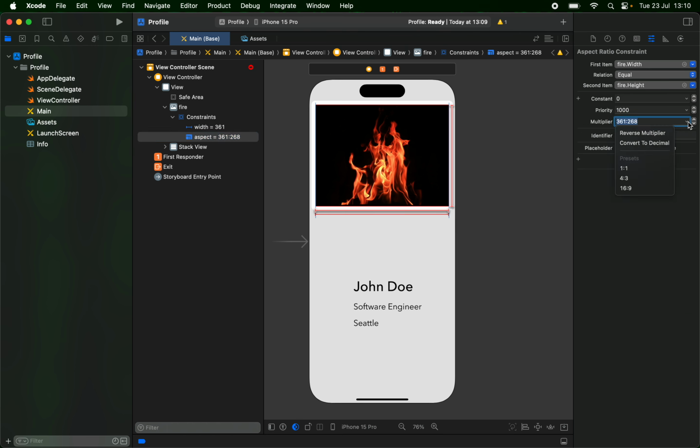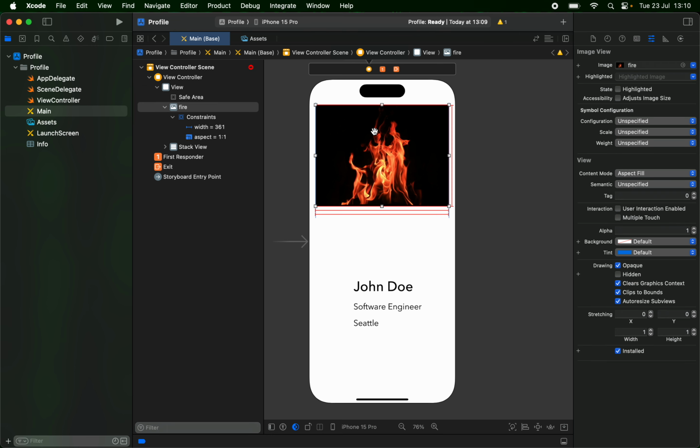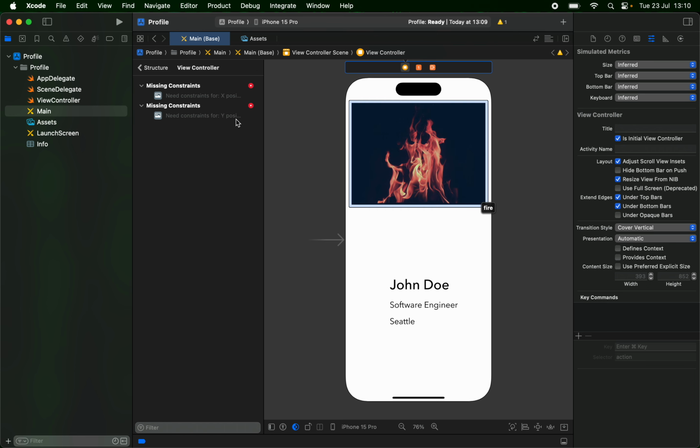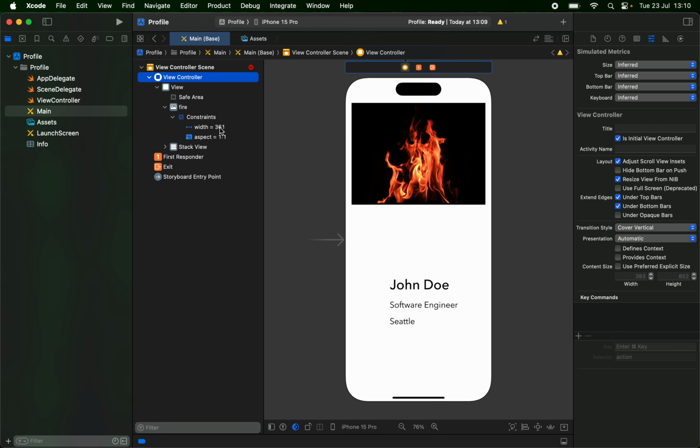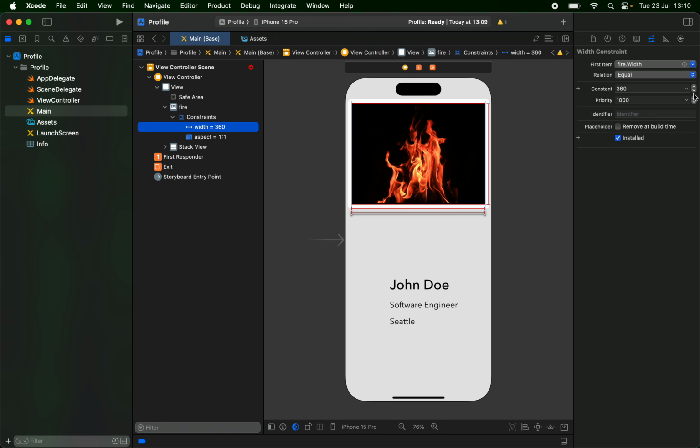Give it one, 1, okay. I think this is enough. What does it say? X and Y. Okay, the position. Okay, that's fine. 260. I want it to be 2000. Why is it not changing? Okay.